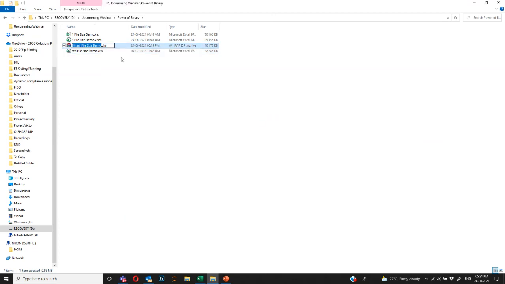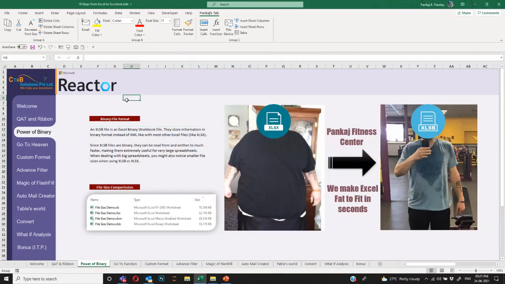And they will be faster compared to XLSX or XLSM, and they will take much less file size. If you want to change the default setting and you want all your new files to be saved as XLSB by default, then it's very simple.